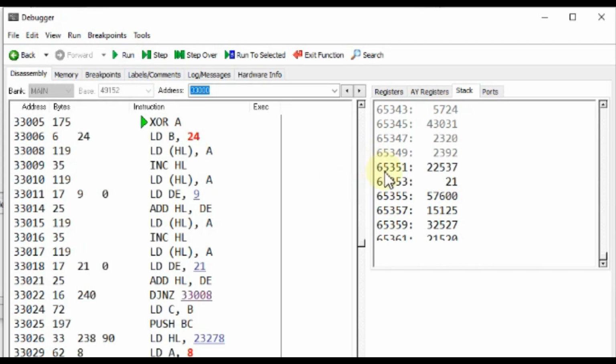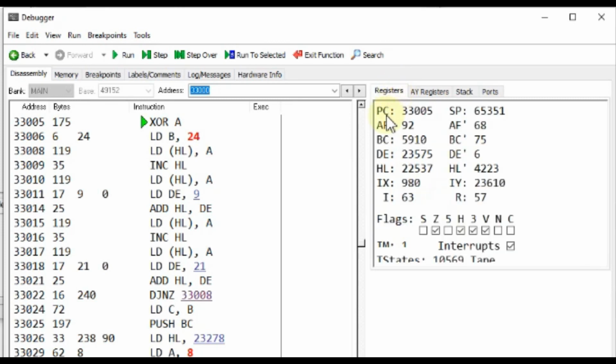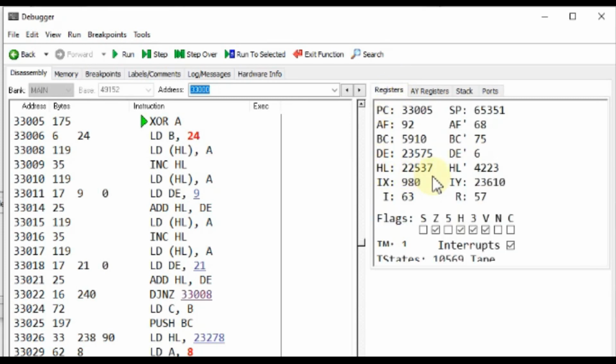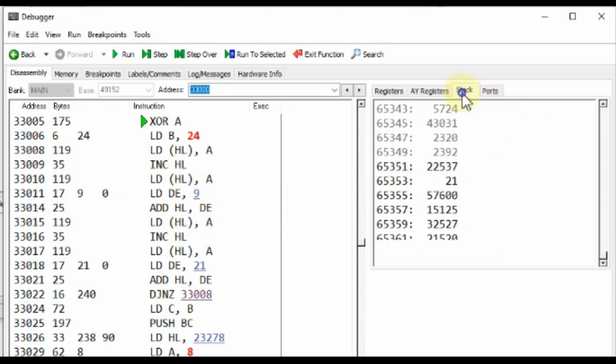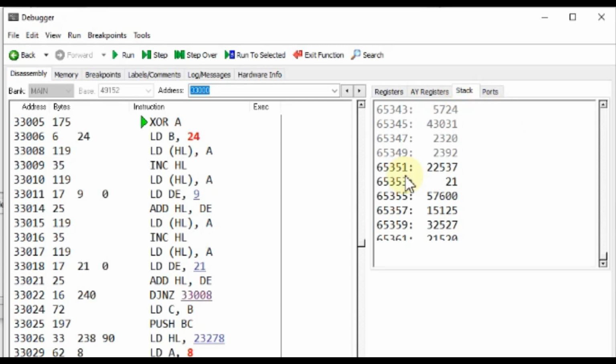And there you can see the address 65351 now contains a value of 22537, which is the value that's in our HL register pair. And if we take a look up here, there's another register called SP, which stands for stack pointer. You can see the value of this is now 65351, which, if we take a look at our stack, is the address that contains the last value that was pushed onto the stack. Okay, so hopefully this is all making sense so far.